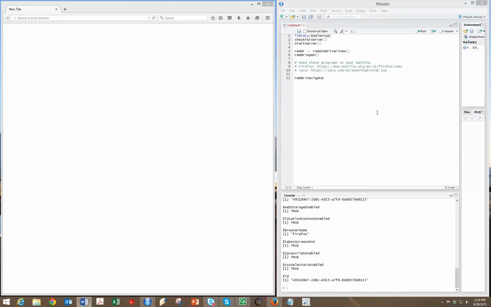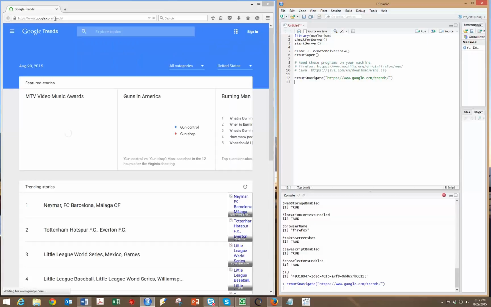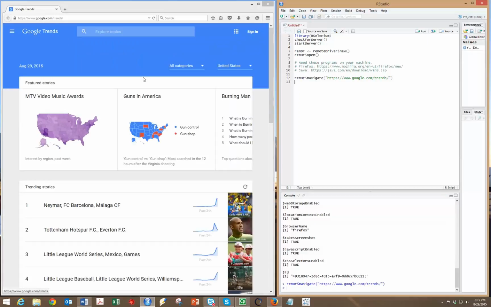And the web page we're going to browse to is Google Trends. So we put in quotes the web address for Google Trends. We know that in advance, and so we just type that in here. If you don't know it, you can search for it. So we hit run, and it puts that address into the address bar, and we're at Google Trends.